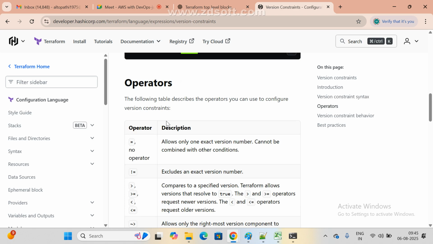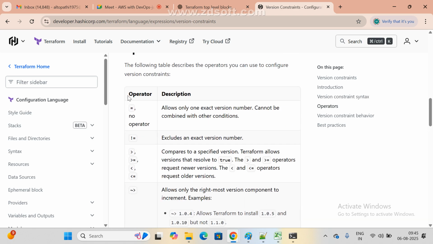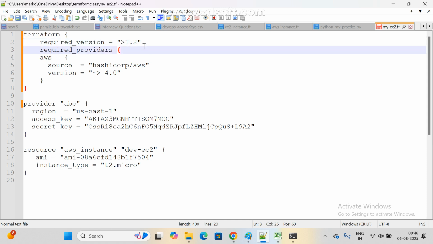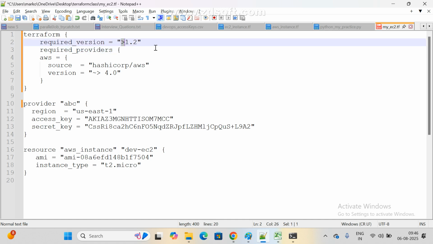So these are the operators. You know these operators, right? Anyone any doubt here? I will explain. Equal to means a specific version. Not equal to means exclude. Greater than means I am using one version here, for example 1.2. I am using greater than 1.2. What is the meaning? I am currently using 1.2. If any latest version comes, it will automatically download that version. Got it?